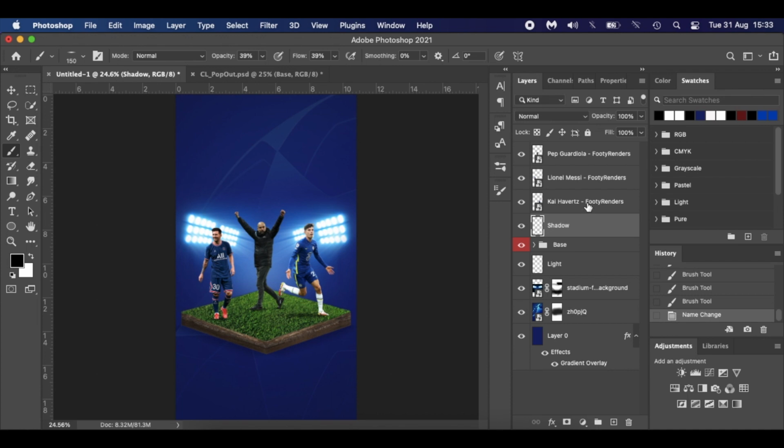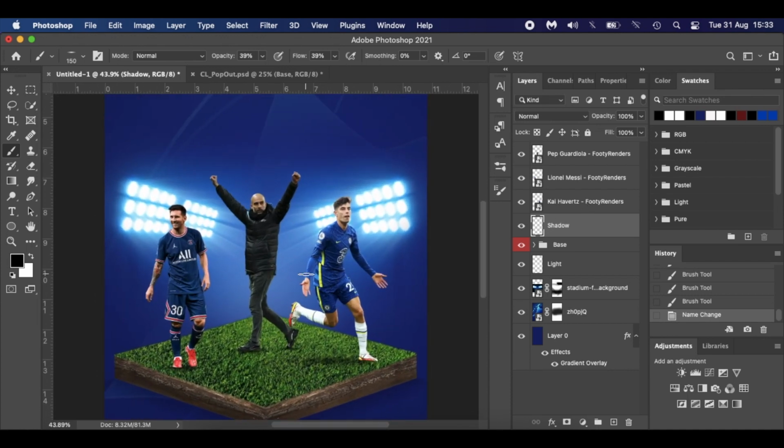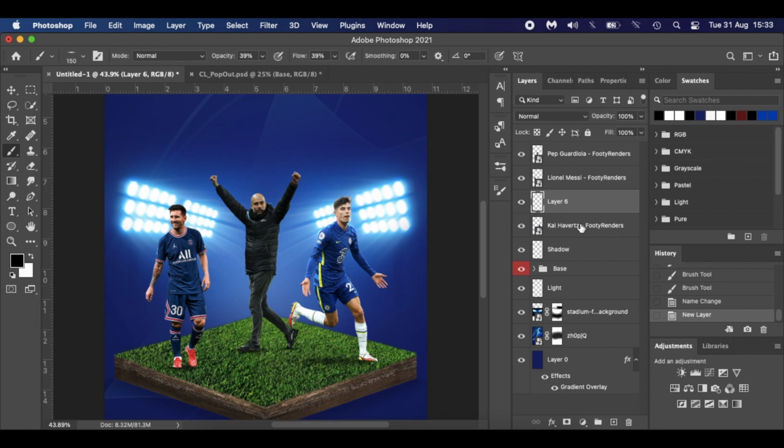Okay, and then what we can do individually is a Dodge and Burn layer. So let me have a think. Yeah, I'm going to go for a new layer here above Kai Havertz. I'm going to clip it. So I'm going to hold Alt on my keyboard, hover between the two layers, and this icon should pop up, and just click. Okay, and then it clips it.